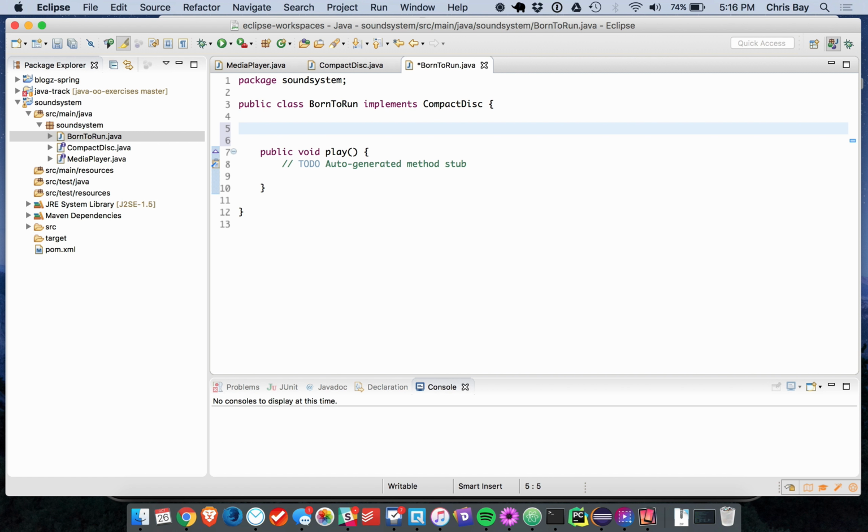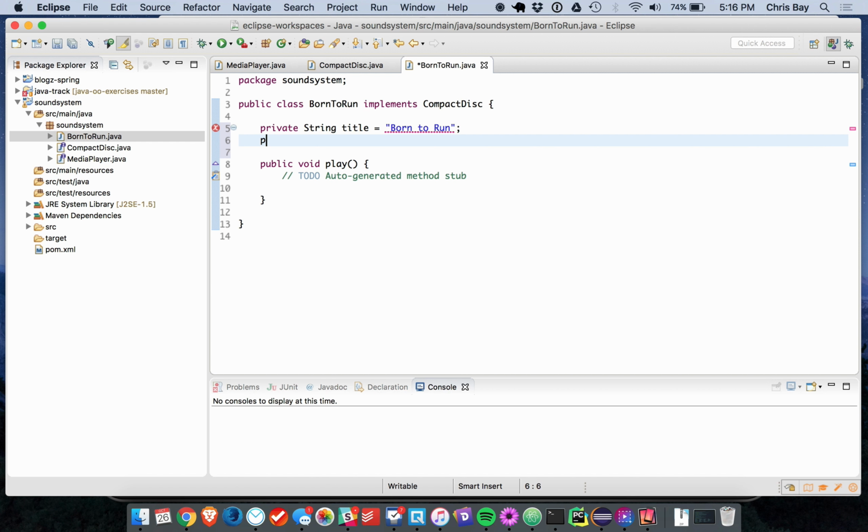For this, let me add a couple of private fields. A string called title, that's the title of this compact disc, and then an artist, and then play. Again, this is all just mocking behavior. We don't actually have a real physical CD player or physical CD here.